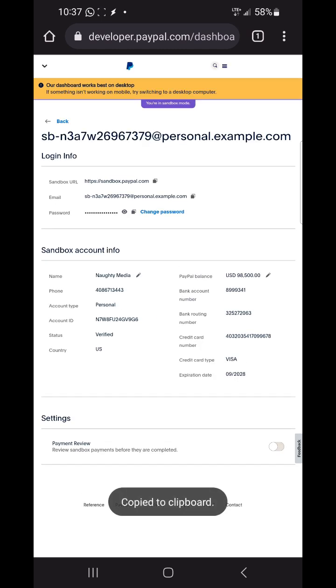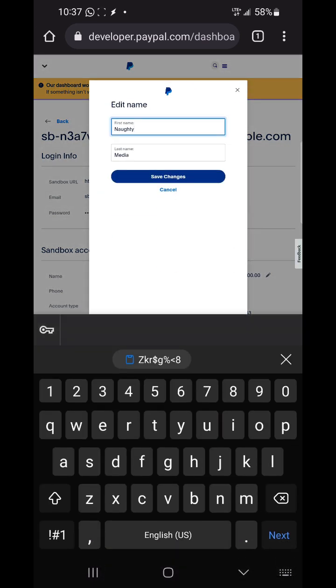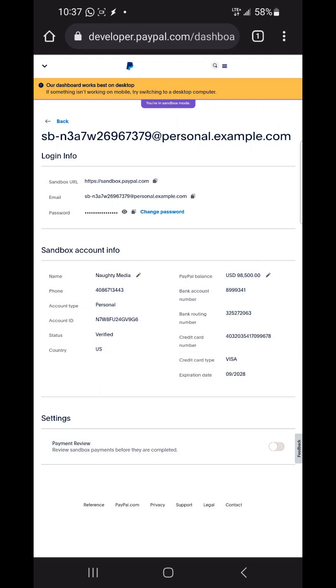So now here is the account that you want to create and that you want to use. As you can see, the name and the password and everything is already there. The account I am using currently is for multimedia, which is the name of my TV. Look at the name, phone, account type, account ID, all of those. You can't edit any of those, but you can edit the name and the paper balance, as you can see.